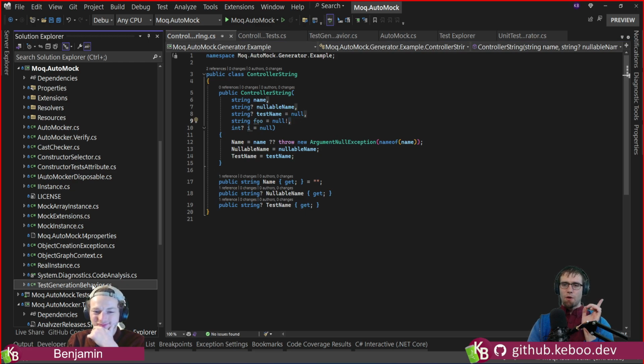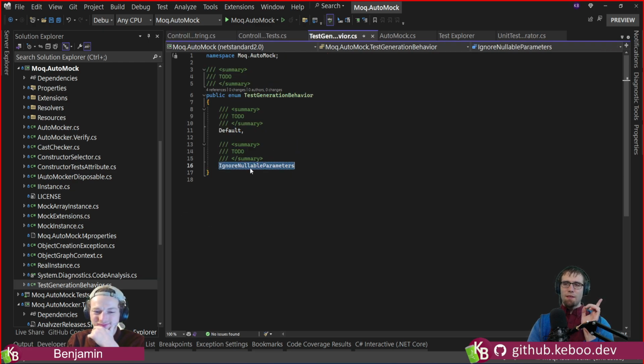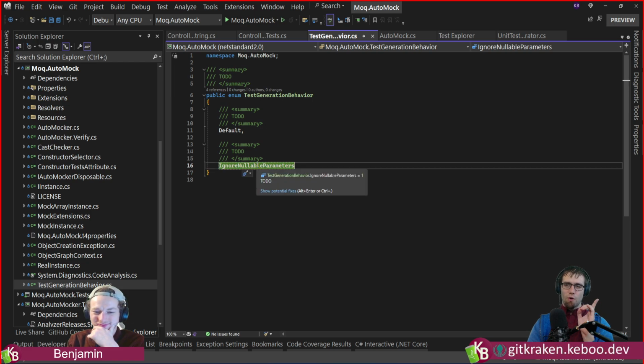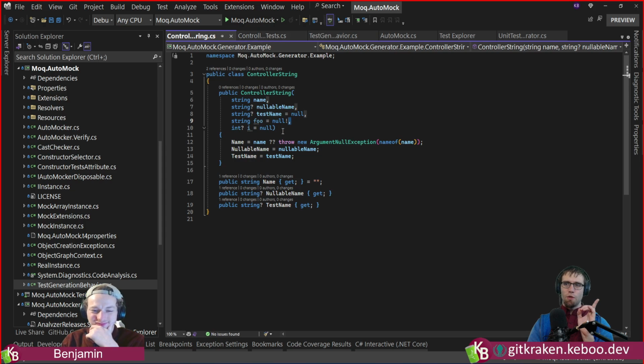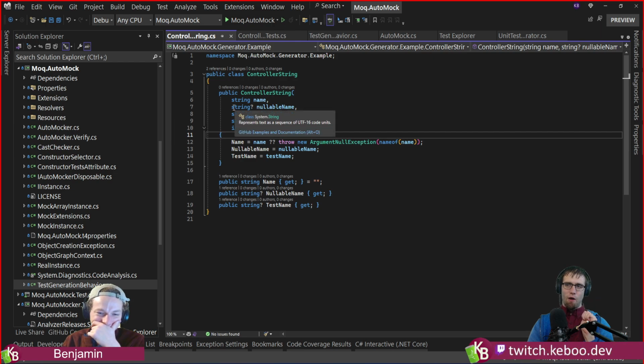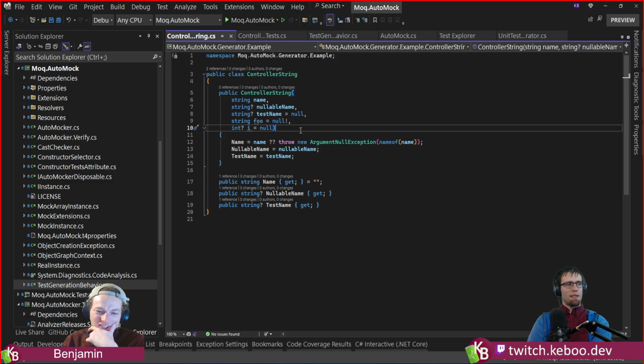Now, going back here, if we make the enum member name ignore nullable parameters, and I asked you to identify the nullable parameters, would you identify all four of these as nullable parameters? Does that name make sense? I would not interpret line 9 as that. You would not interpret that as a nullable parameter. So then maybe the name isn't as good as we think.